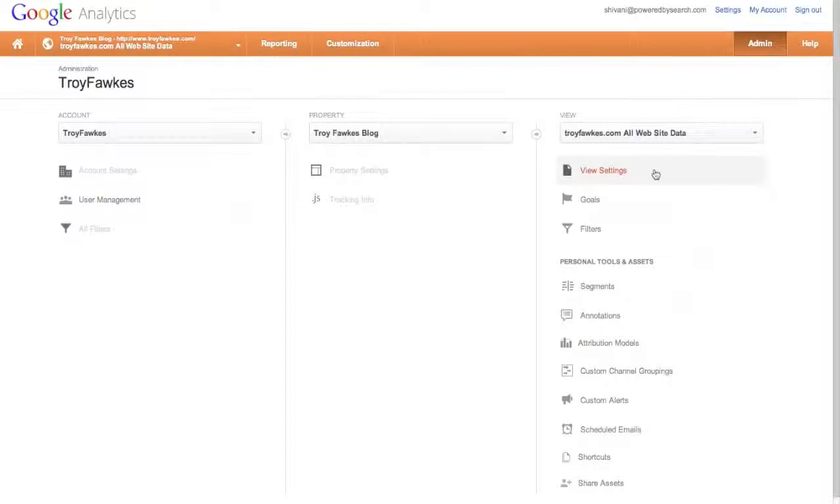So if you click on view settings over here, you can see some information regarding the time zone of your blog, e-commerce settings, and site search tracking, etc. But I'm not going to click on it because it has some confidential information such as the view ID, so I'm going to skip that part.